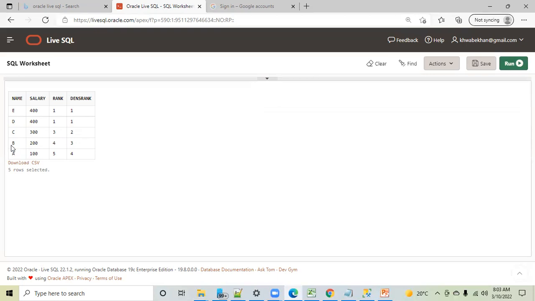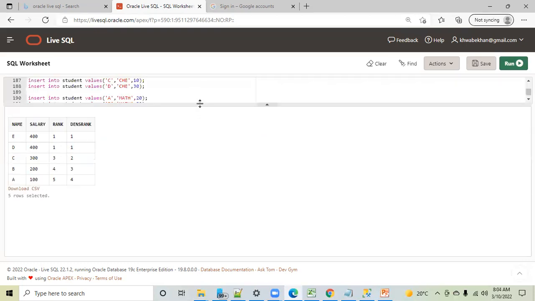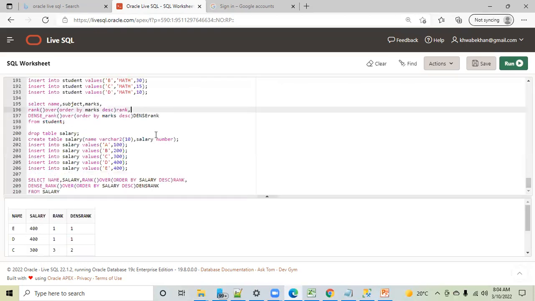Correct? What about this next record? After 3, it is fine. No, if it is 3, he has given 4. So if it is a distinct record, it is following the ranking system. But if it is duplicate, it is skipping that. Is that clear? Yes. If it is clear, I will show you one more example.